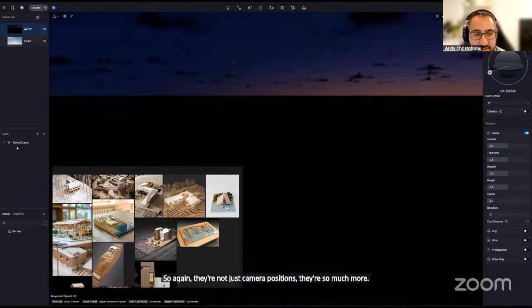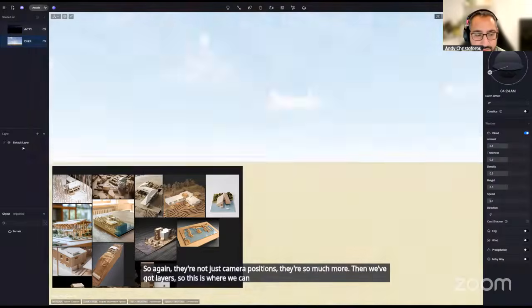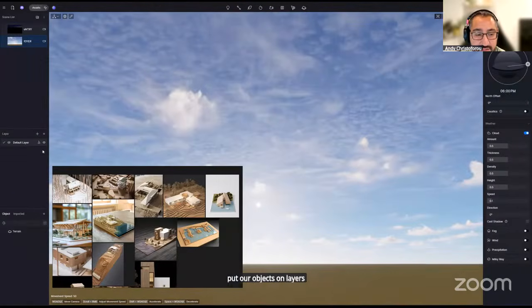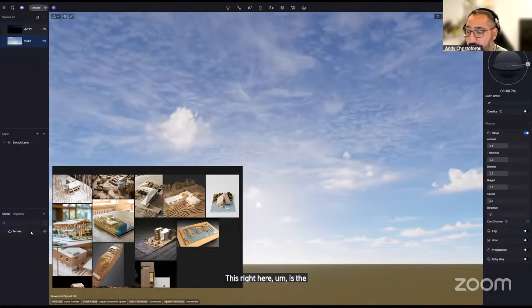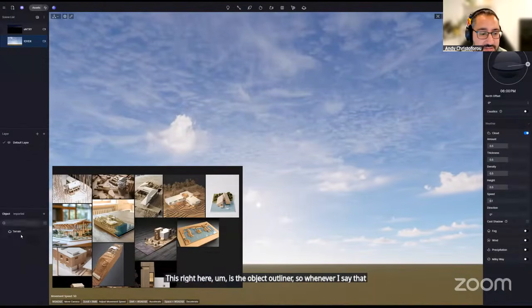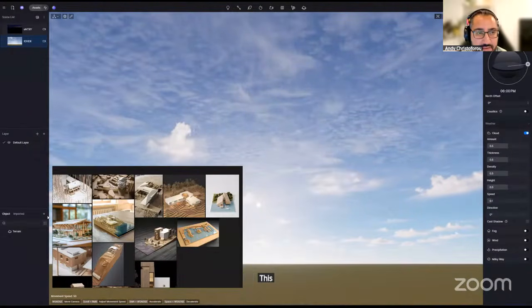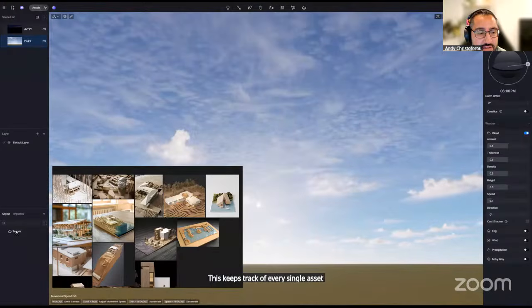Then we've got layers. So this is where we can basically put our objects on layers. We can toggle things on and off. This right here is the object outliner. So whenever I say that, I'm talking about this. This keeps track of every single asset in your scene.